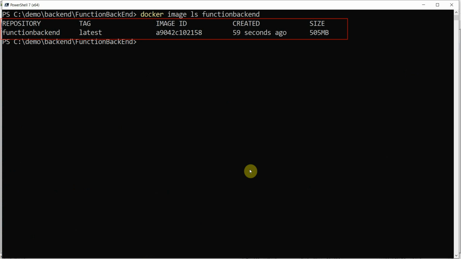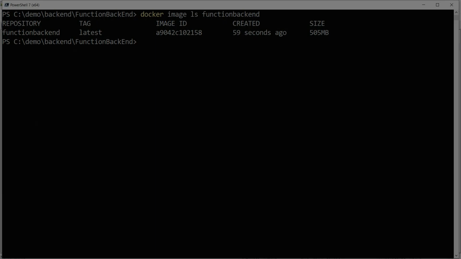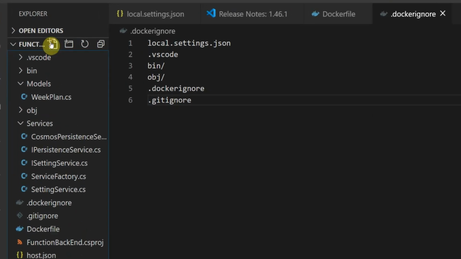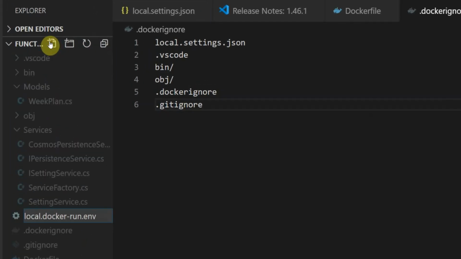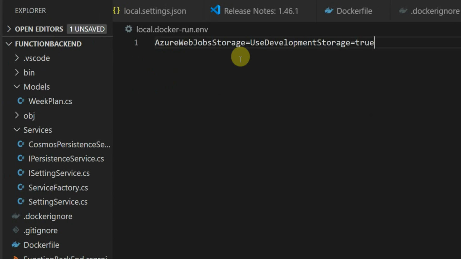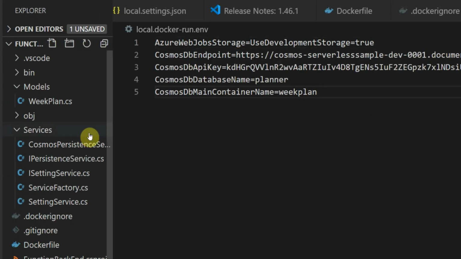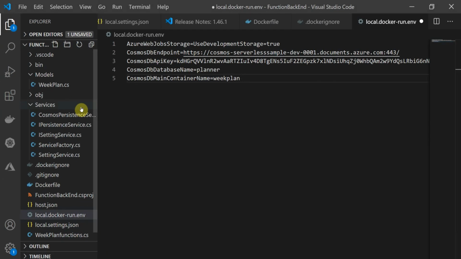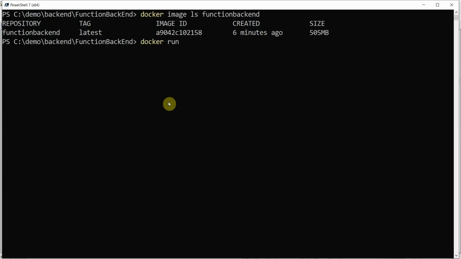There are some environment variables needed at runtime. We can provide them in the command, or let's define them in an env file in advance. Switch back to VS Code and add a new file. Give it a name. First, functions require a storage account to store their state. However, we don't have one available yet, so we set it to use development storage. In a production environment, we should set up a storage account here properly. Also, I'm adding some settings needed to connect to the database. Save the change.